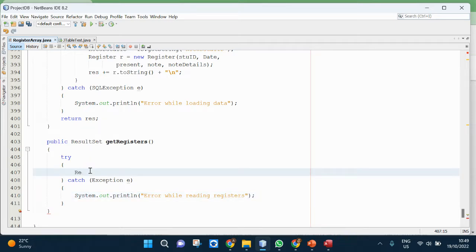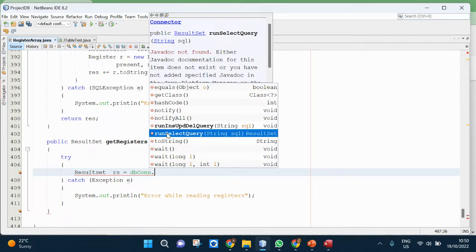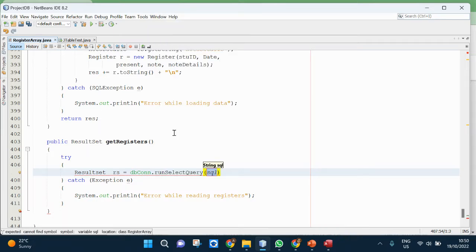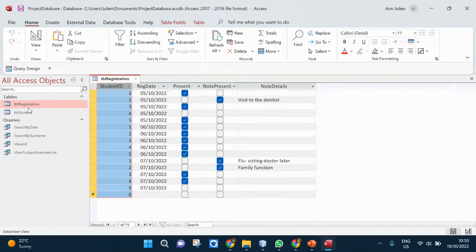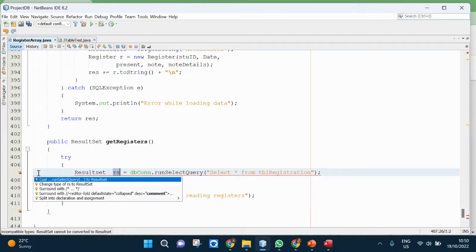And then we have to create a result set object, ResultSet, I made a spelling mistake, a ResultSet object called rs, which is going to hold the contents from running this query. So I'll use the run select query that we've created previously in the DB connector class. And the query that we want to run is basically a select star from the name of the table, which is TBL registration. So that's my query that I'll be executing using this method in the DB connector class. It will give me a result set back, which I keep inside this rs object.